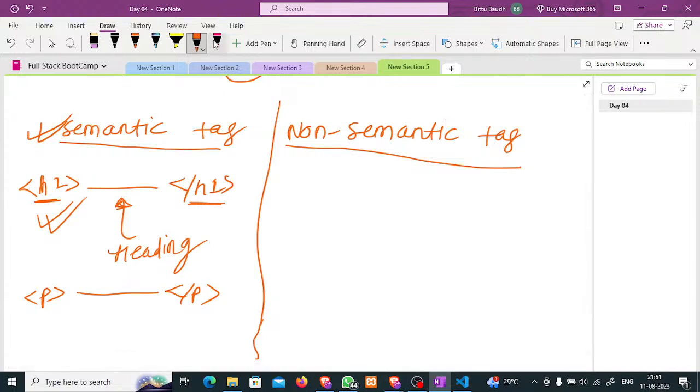Now let's talk about non-semantic tags. Non-semantic tags are those tags which do not give you the idea what kind of content would be inside the tag. And we have the non-semantic tag, the div tag.